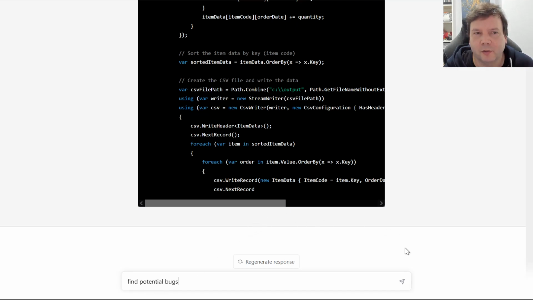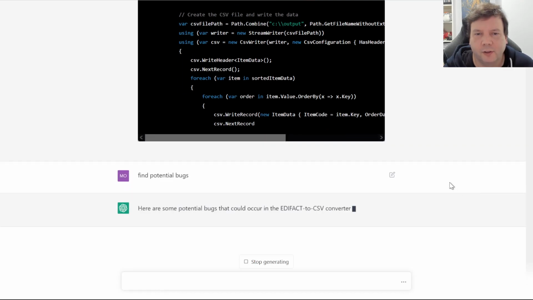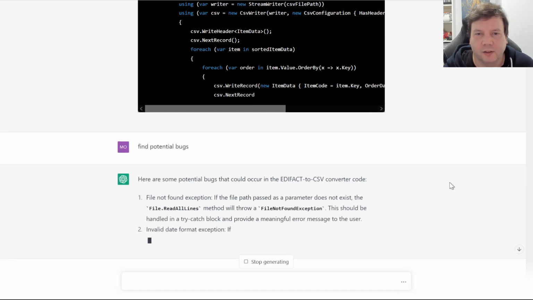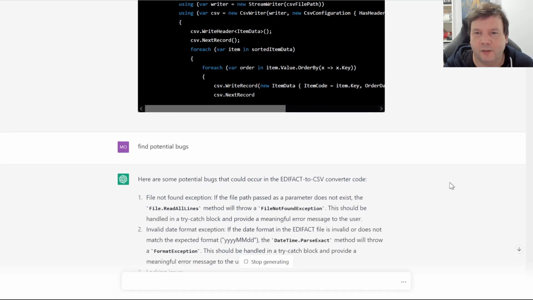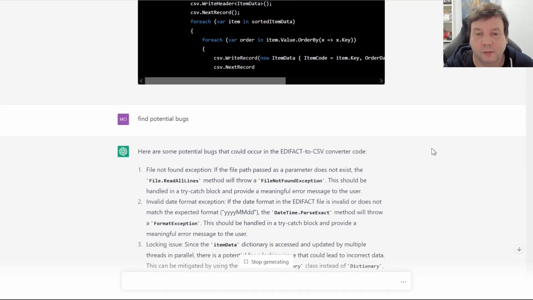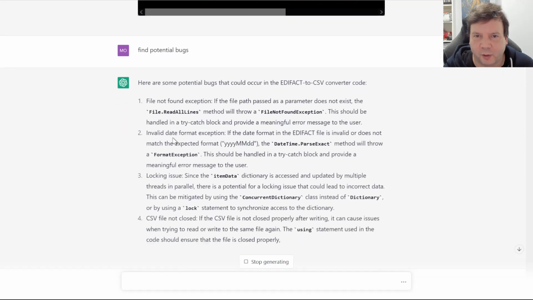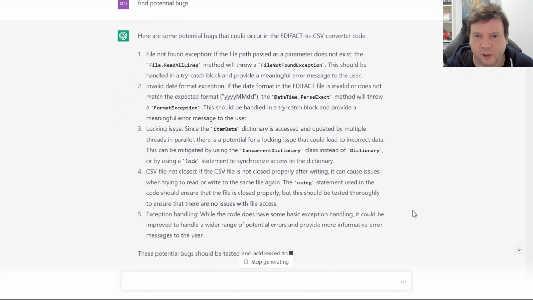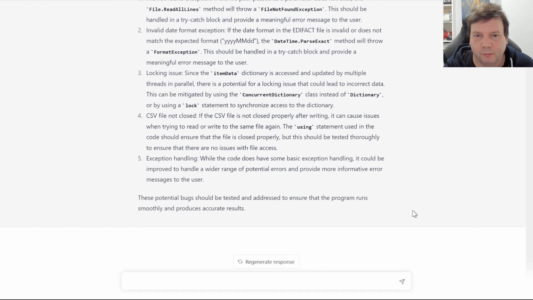find potential bugs. So it's got the code, it's optimized it, it's now going to find places where it could crash. And we've got format exceptions, file not found exceptions. So you know, it's found the bugs.